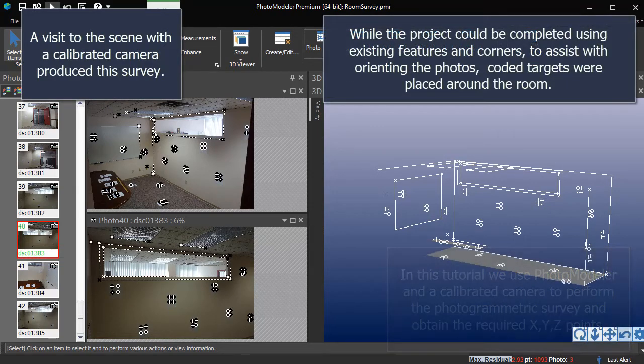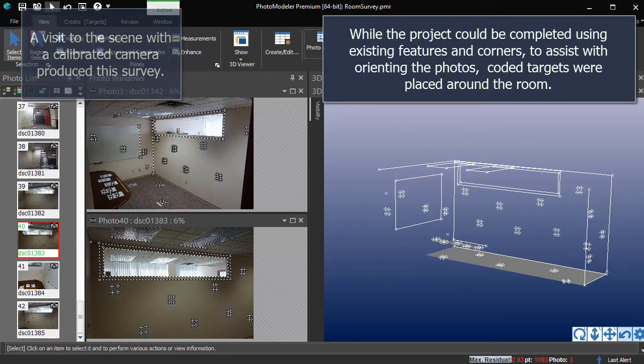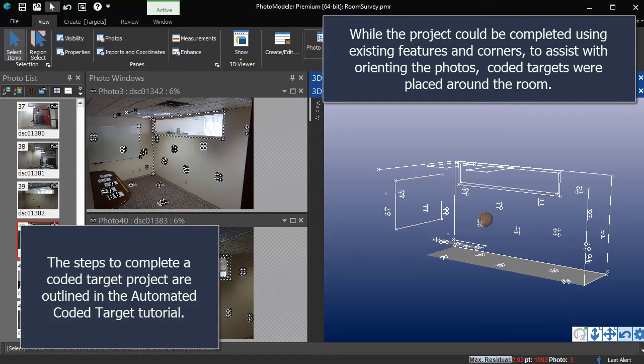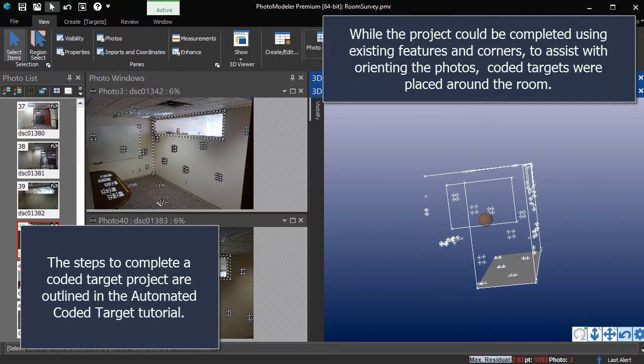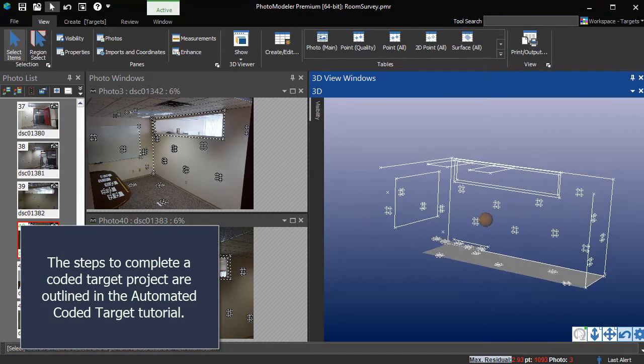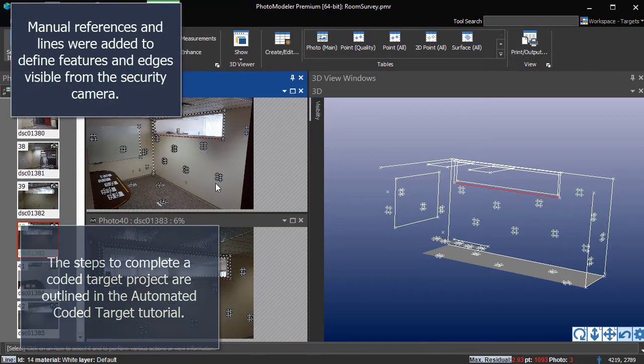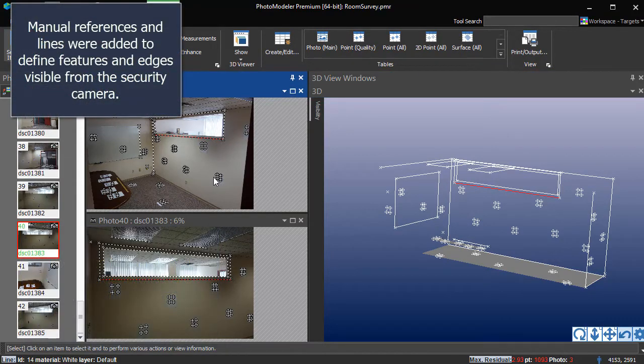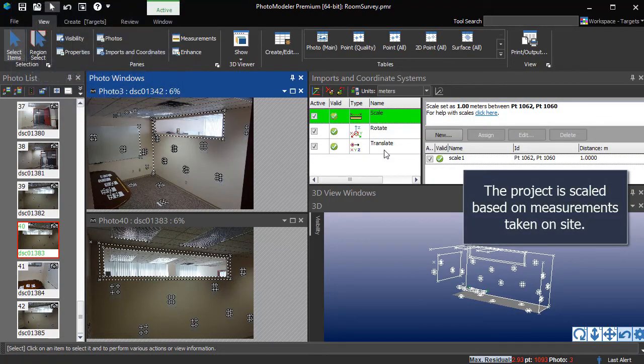While the project could be completed using existing features and corners, to assist with orienting the photos, coded targets were placed around the room. The steps to complete a coded target project are outlined in the automated coded target tutorial. Manual references and lines were added to define features and edges visible from the security camera. The project is scaled based on measurements taken on site.